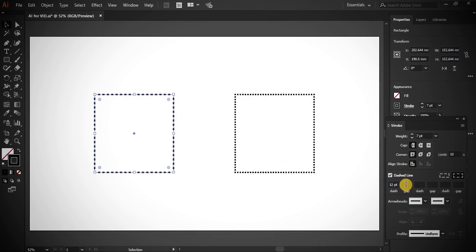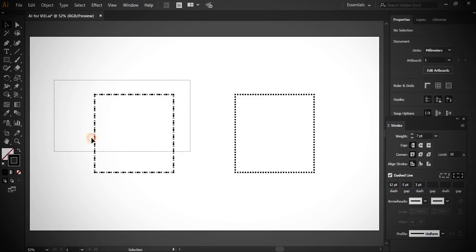But let's say you want a dash of 12 points and then a gap of 5 points and then a dash of 3 points. So, we have created an interesting looking pattern, like this. So, you have a lot of customization.